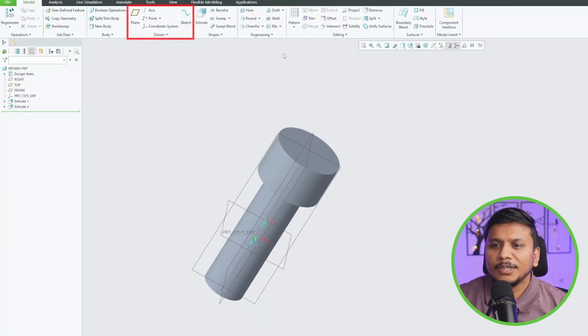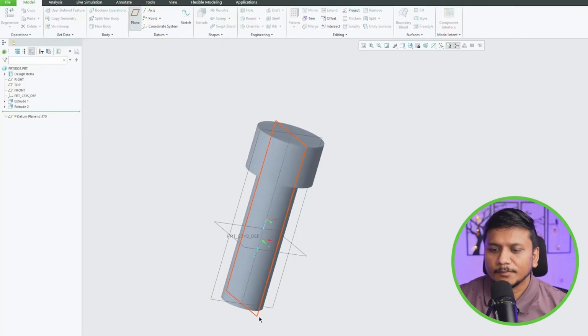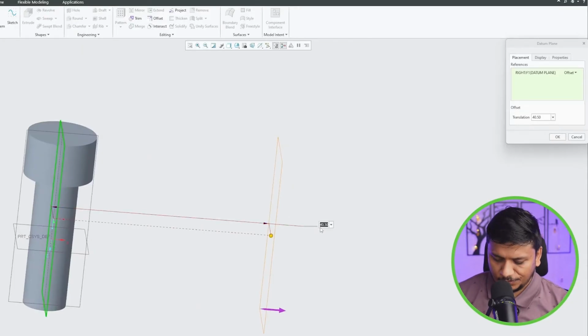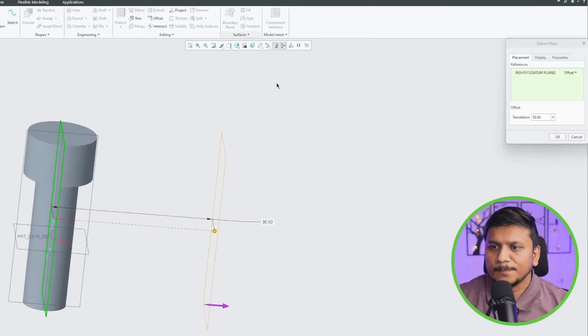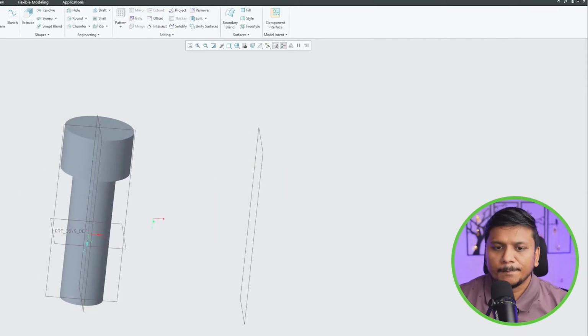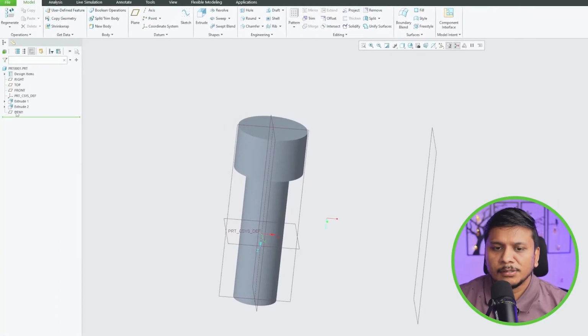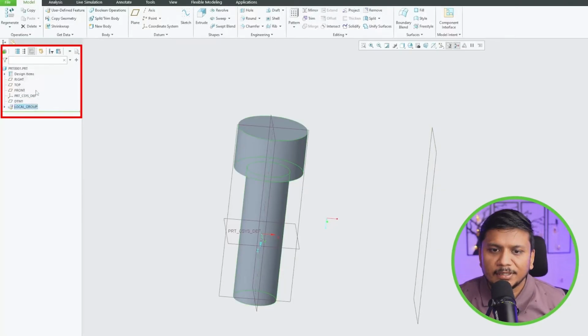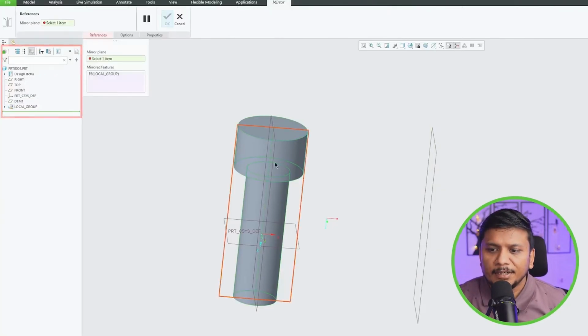Now what I'm going to do here is let me actually create another plane and let's increase its distance to 30 and now let's hit OK. And now let's place this plane before these extrudes so that I can actually mirror this entity here.